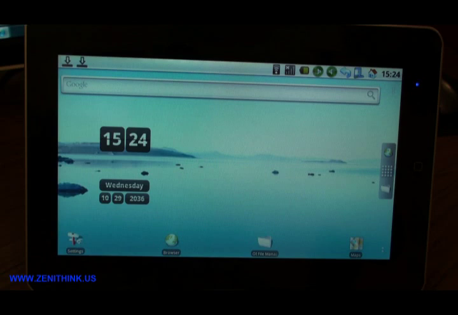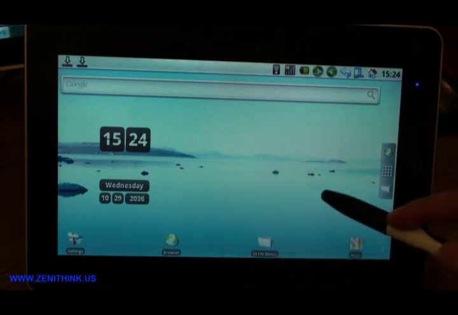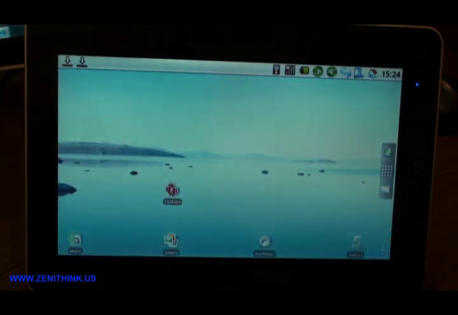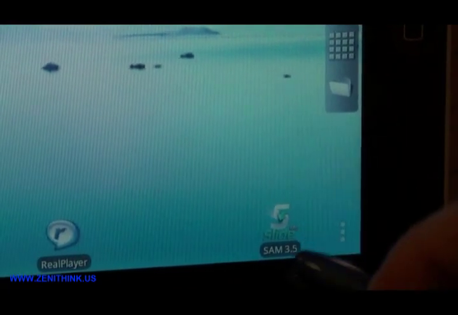So the first thing you're going to have to do is install a YouTube video player. To do this, turn on your Zenithink and on the main screen, slide over to the right and then select the Slide Marketplace. This is going to be called SAM 3.5, and you can see it in the bottom right over here. So click on that and let it load up.